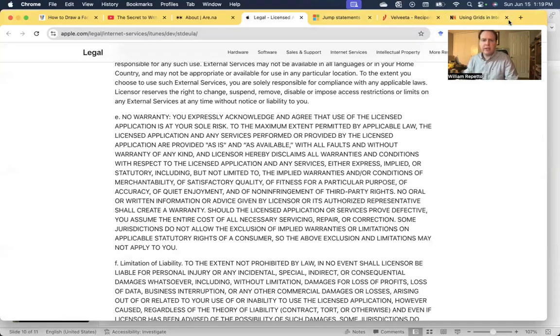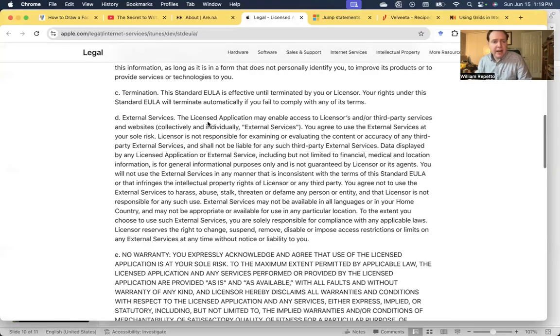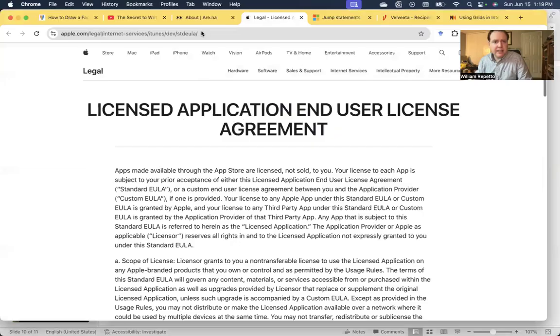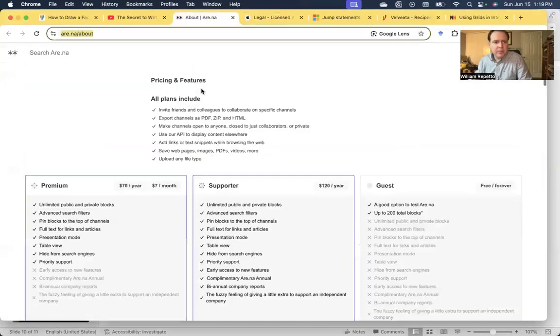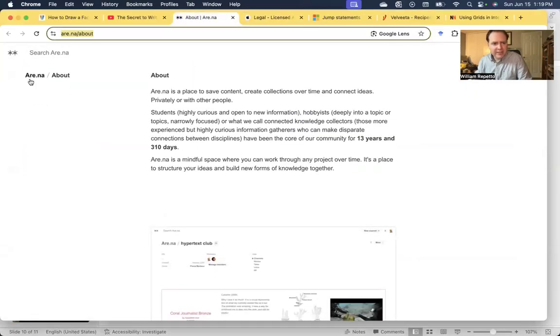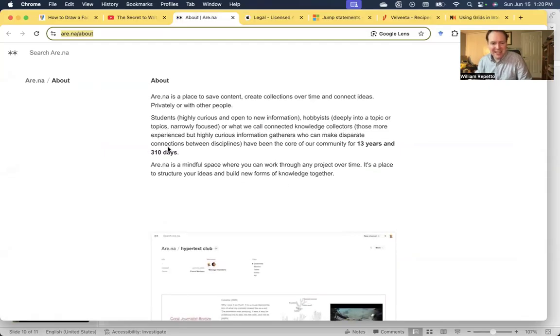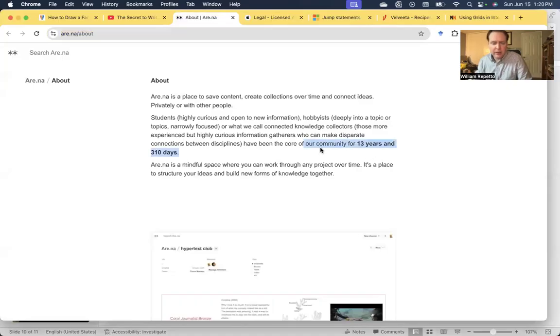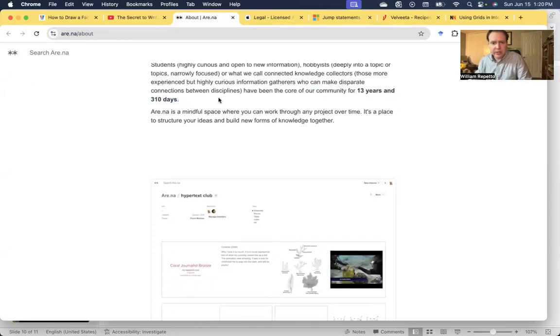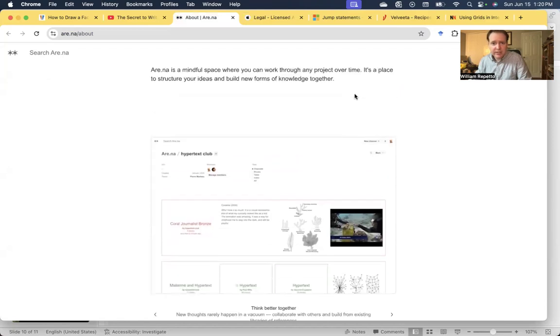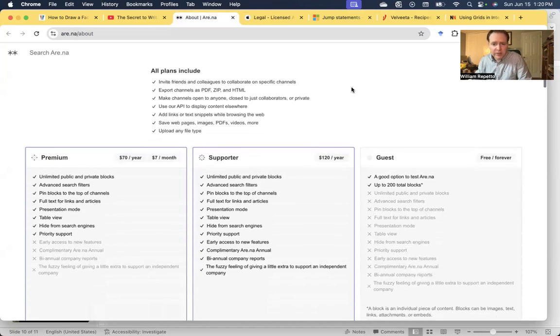These came from our students in this course too, some of your classmates. So here was the arena ari.na about page. This is a really good use of contrast. You see here that they bold the heading, which looks nice, and then they kind of draw your attention to how long they've been a part of the community and what they're doing. So you can kind of go right to that. Okay, I know it's 13 years and 310 days old.